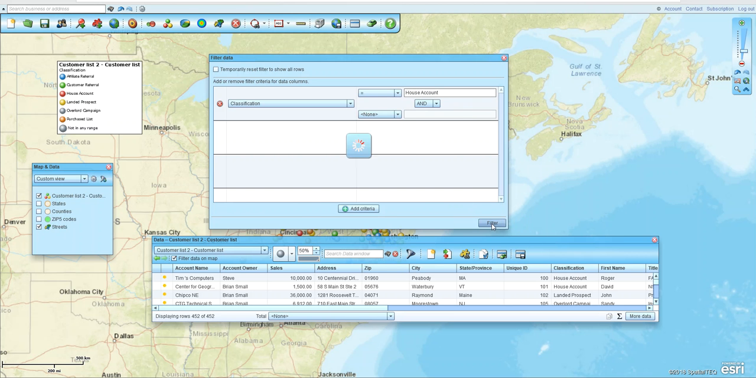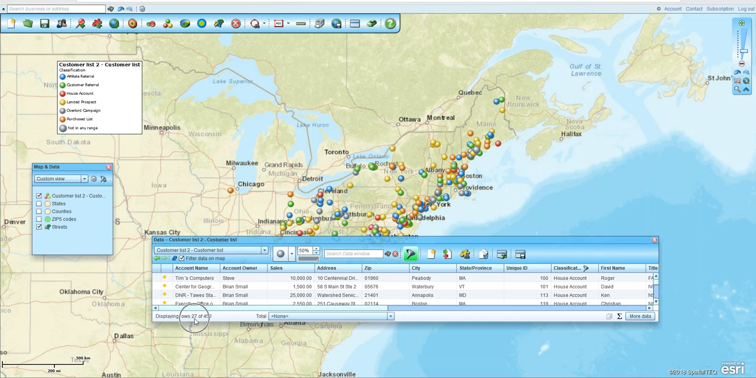We'll click filter, and now our list is sorted down to 27 out of the possible 452. It's not yet reflected on the map, but I'll show you how to do that in one moment. If you have this refined list and you want to export it to a CSV, you click on this button at the end to get that data out.